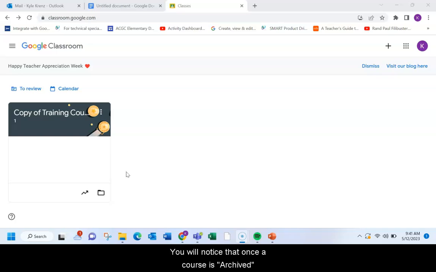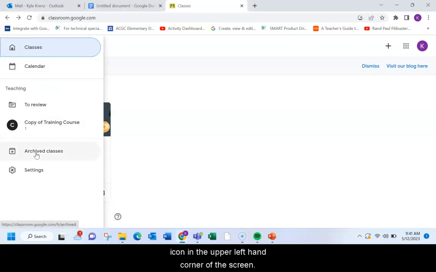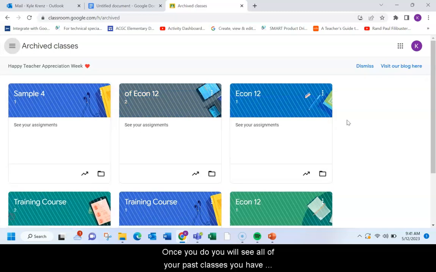You will notice that once a course is archived, it will disappear from your active courses list. If you need access to the archived course or materials or want to make the course active again, use the left-hand side menu. Click the three lines icon in the upper left-hand corner of the screen. A drop-down menu will appear. From the list, select Archive Classes. Once you do, you will see all of your past classes you have archived.